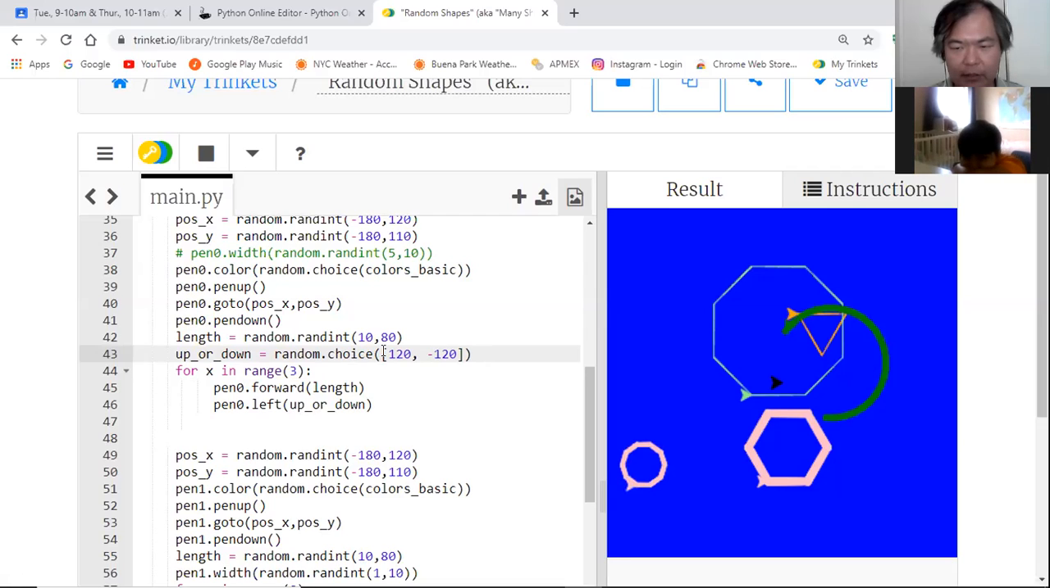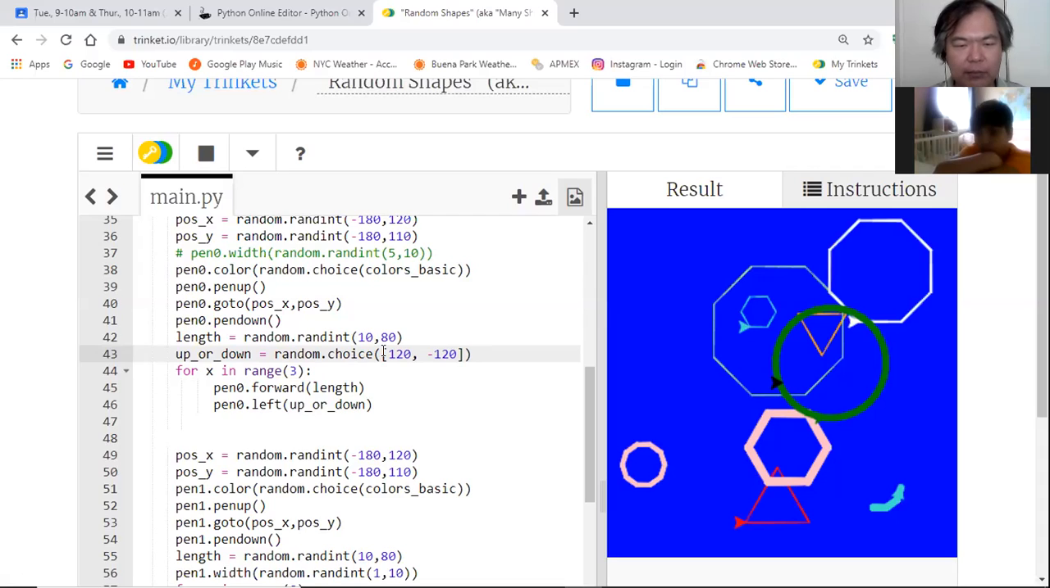Okay, I have a circle, and look, I have one triangle that's pointing down, and another triangle that's pointing up. So it's switched from positive 120 degrees to negative 120 degrees.